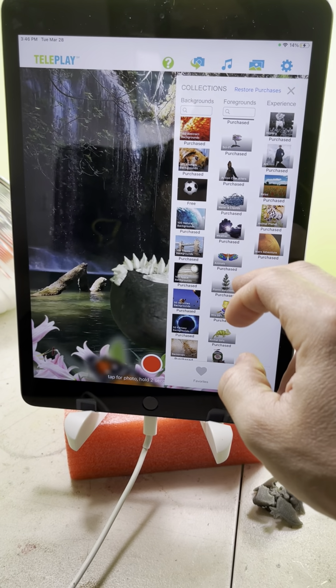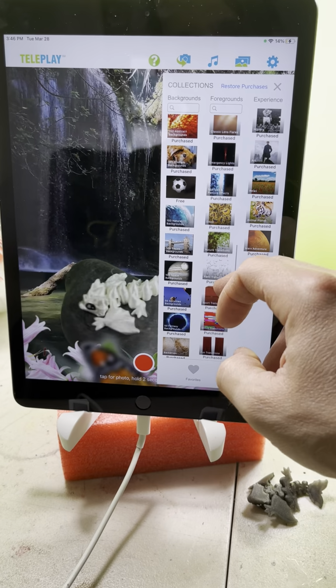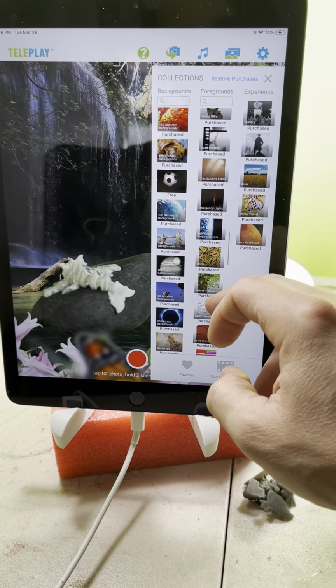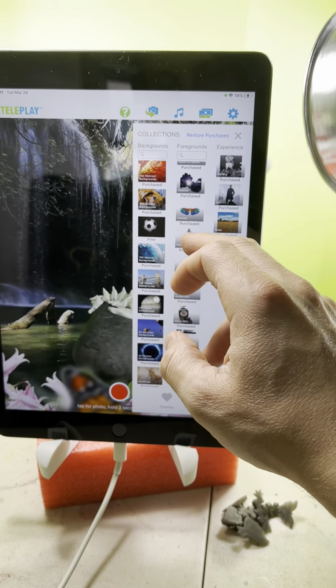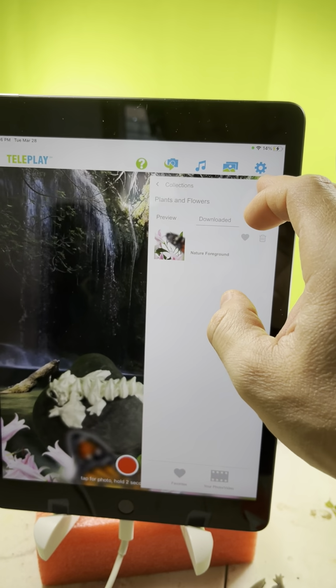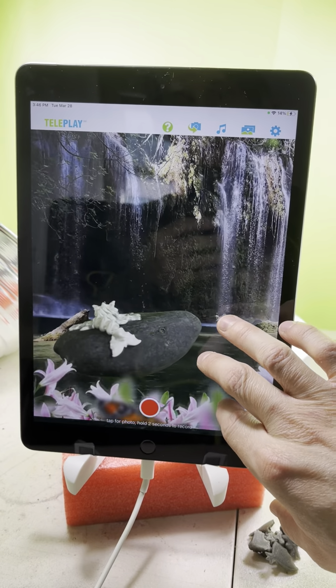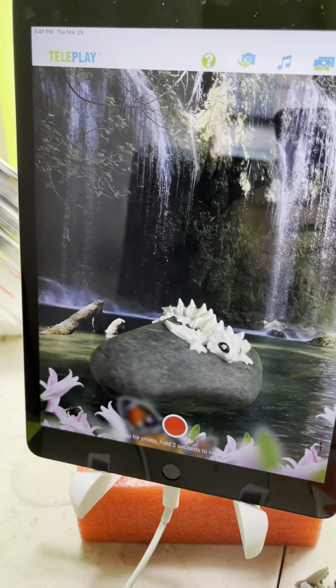For the foreground, what I did is I went to, let's see, what did I do? I believe it was plants and flowers. And then I just did the nature, it's called nature foreground. And there we go. And that's it, guys. We have a dragon floating on a rock.